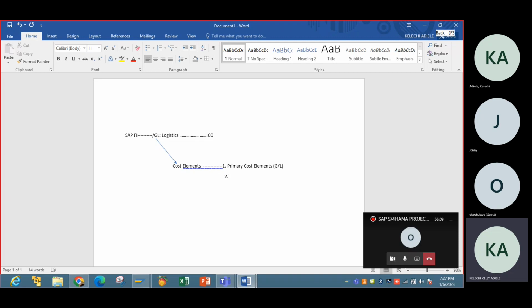So another cost element we have is the secondary cost element, which is purely CO. It's not FI. It's also used to do planned cost in CO, things like overhead cost, overhead activities, and direct and indirect cost. So it's purely used for CO when you have to apportion cost.